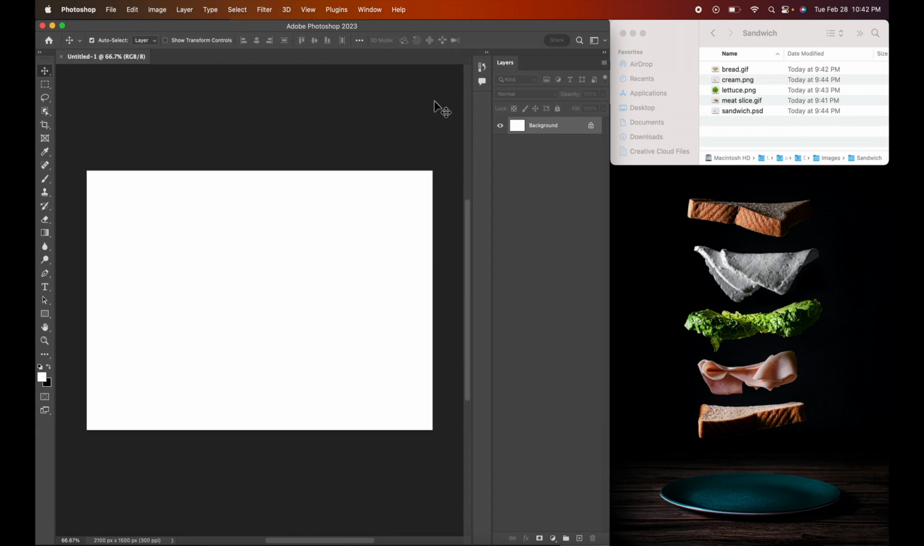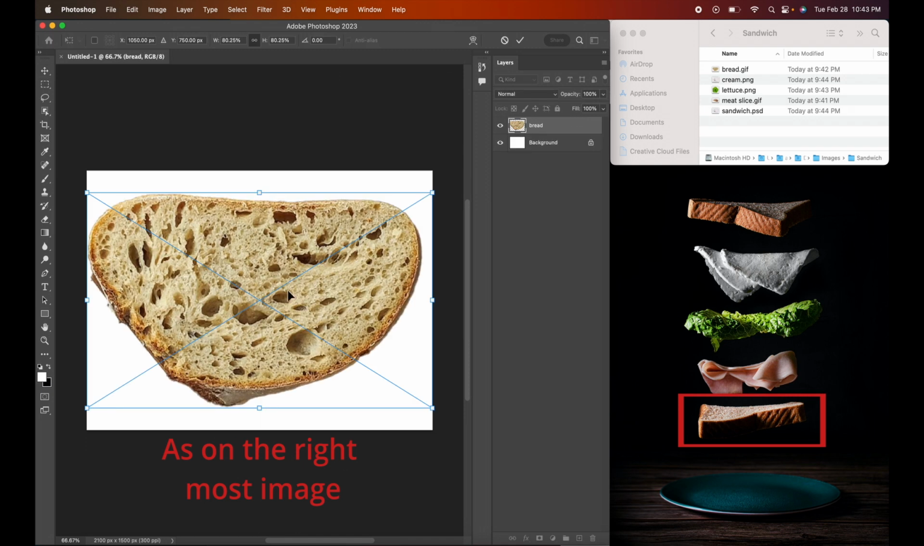Once that is done, we are going to focus on layers now. By default, the background layer is locked. You can imagine this background layer to be similar to the plate as in the sandwich picture on the right. After this is done, we're going to place images from a down to top approach. So we're going to start by placing the bread image. This bread is the same as the bread image as in this image.